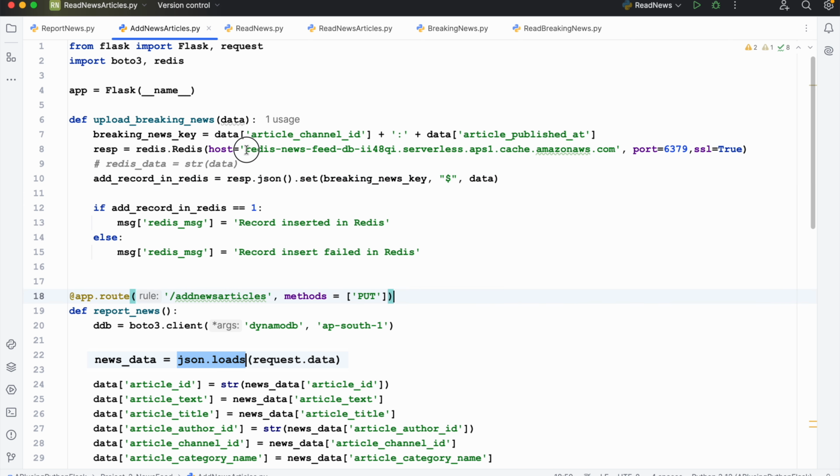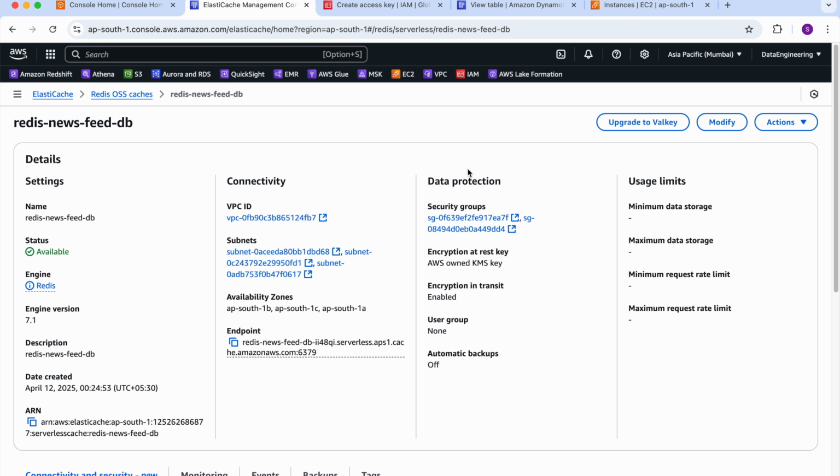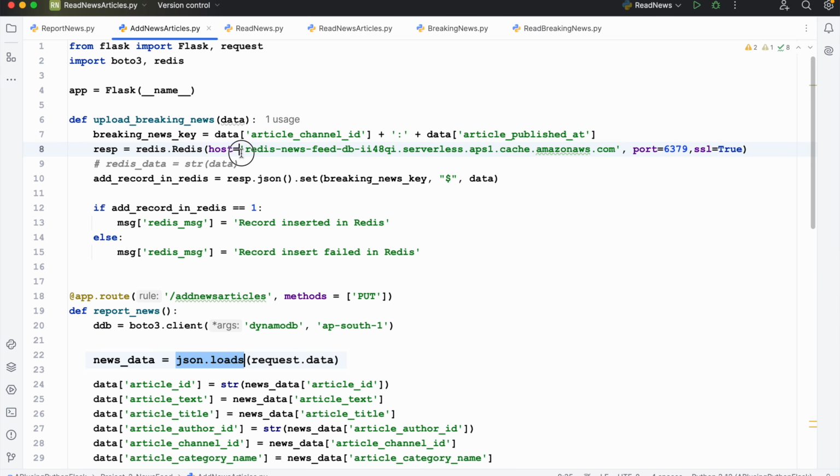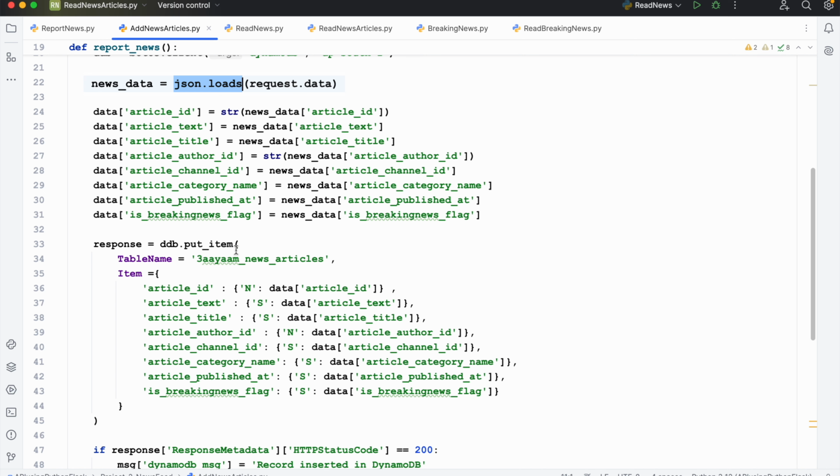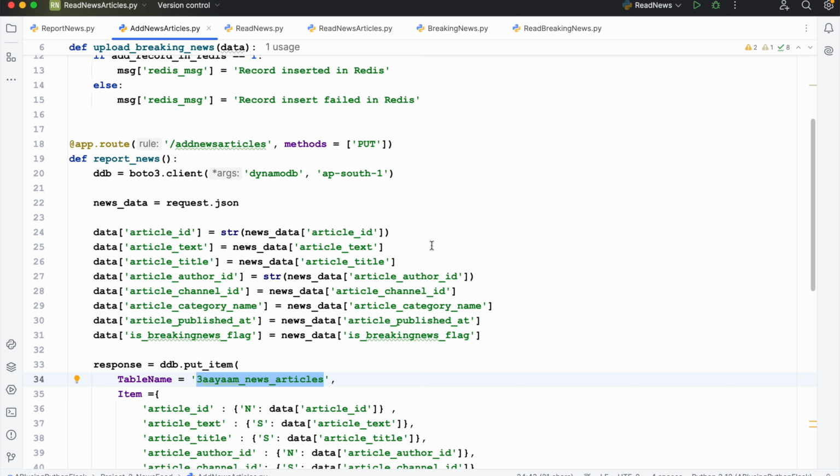Okay, now one thing is that you might have to change this host variable. This is the Elasticache endpoint. And how do I get that? Go to the Elasticache console. This is the Elasticache cluster that we had created, and the endpoint of this cluster is redis-newsfeed and so on. Just copy this and paste it here. This is the only change that you have to make in this particular code. Also, you'll have to change the name of the table here if you plan to choose a different name.